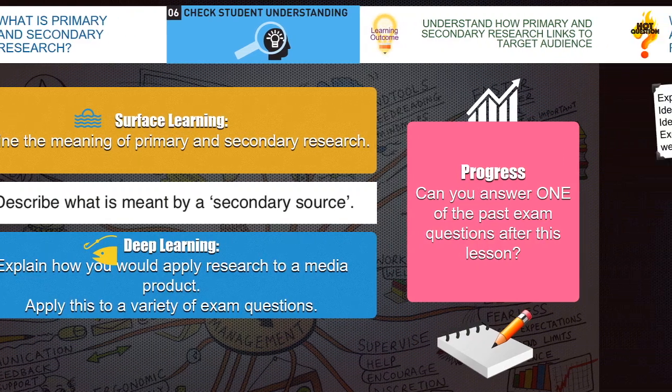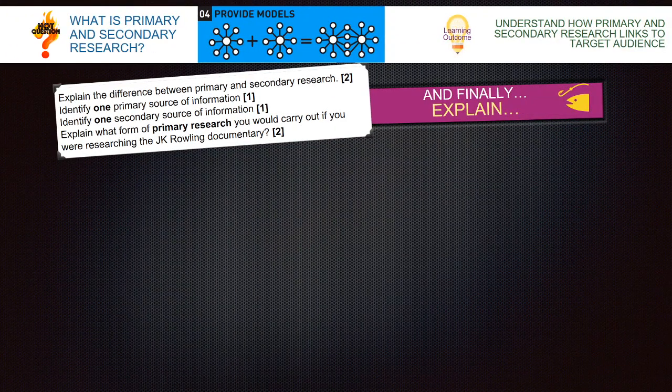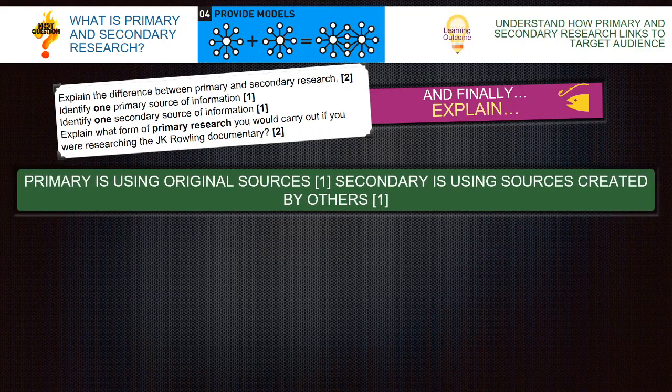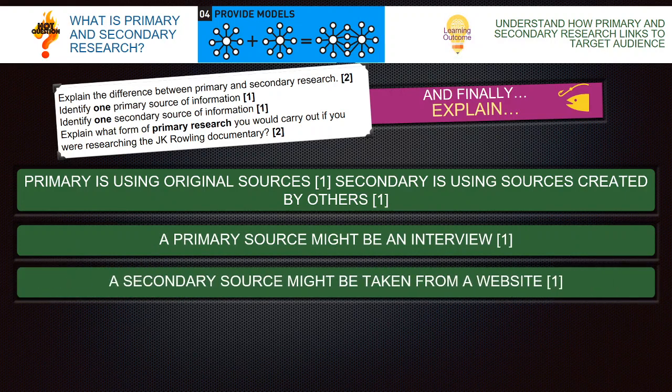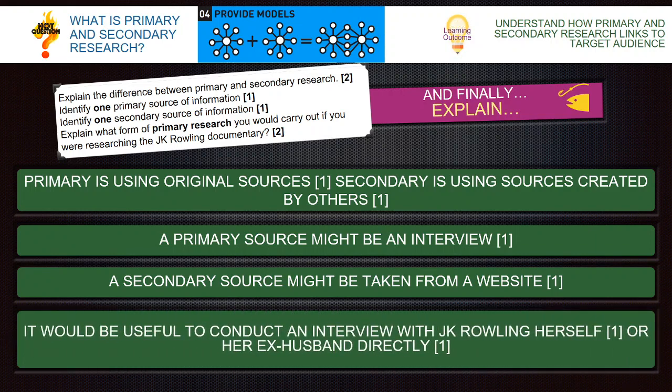Okay. So, primary is using the original source. Secondary is using a source created by others. A primary source might be an interview. A secondary source might be taken from a website. And for the final question, it would be useful to conduct an interview with J.K. Rowling herself or the ex-husband directly, so you know that the information you're using is accurate.